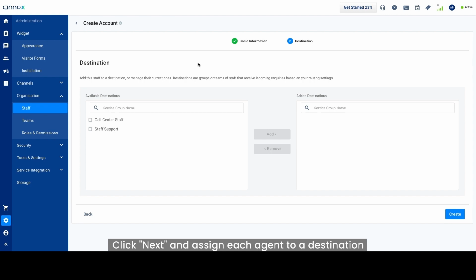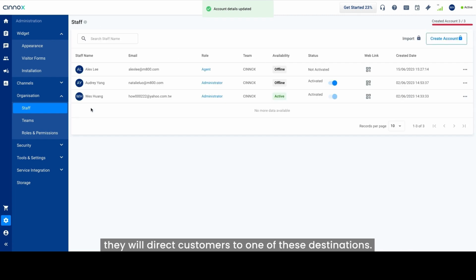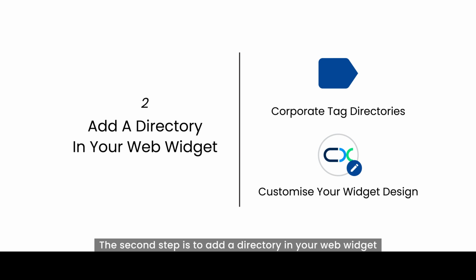Click Next and assign each agent to a destination or multiple destinations based on how they can best support customers. For example, you can select Call Center Staff and click Add to add them to the Call Center Staff destination. Later, when you create corporate tags to place on your web widget, they will direct customers to one of these destinations.